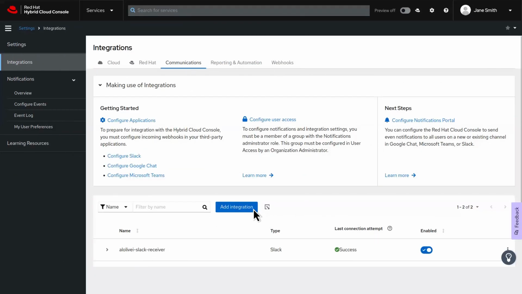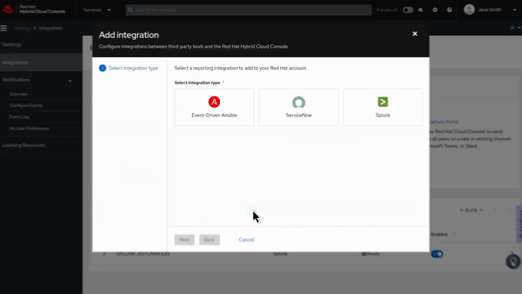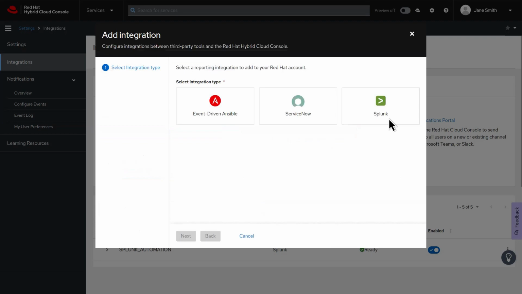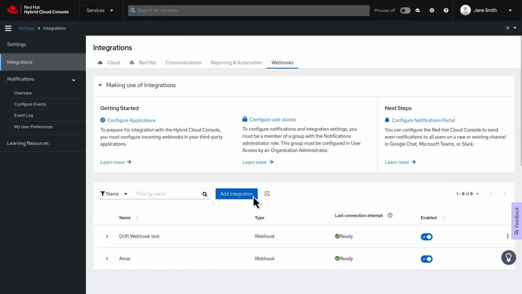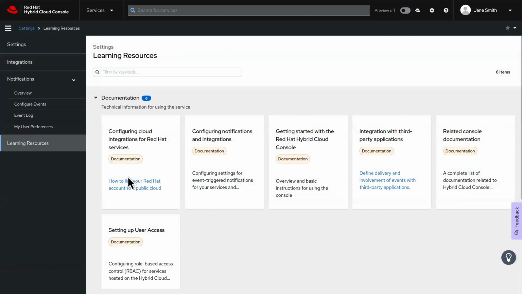Simplify collaboration with the ability to integrate with Google Chat, Microsoft Teams, and Slack. You can also connect to external services like Ansible, ServiceNow, and Splunk for additional reporting and automation capabilities. Creating a webhook integration is simple and straightforward. In addition, an array of learning resources is at your fingertips to help you get started.